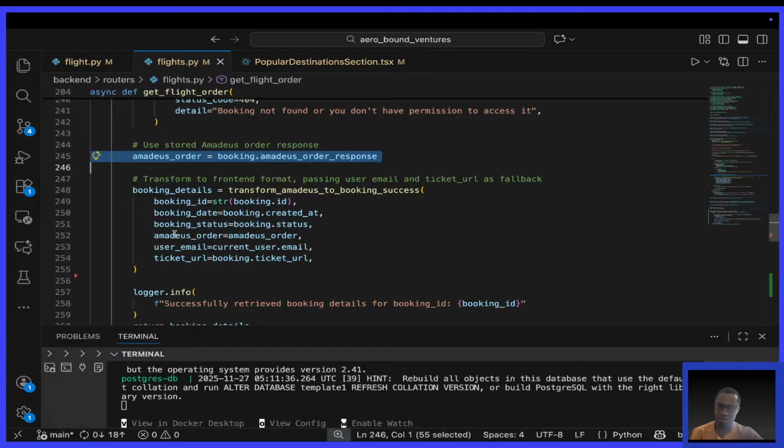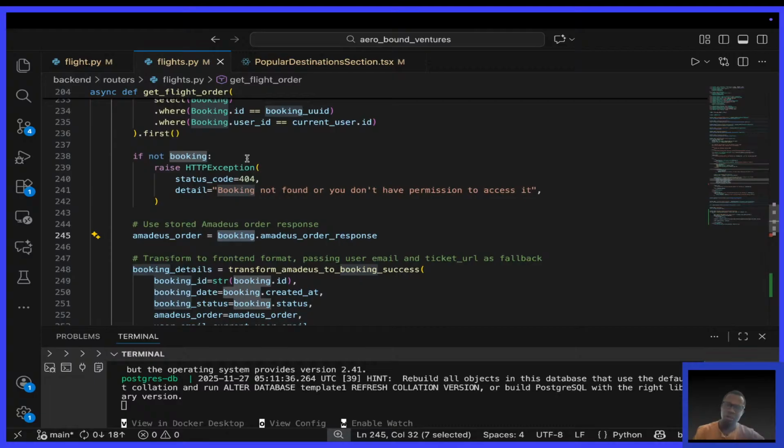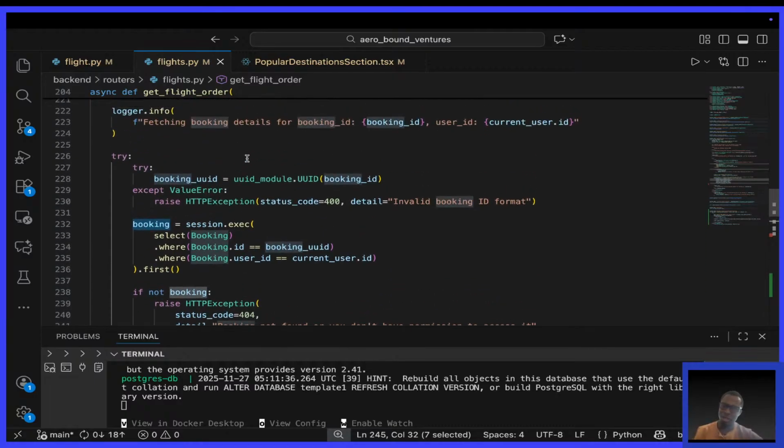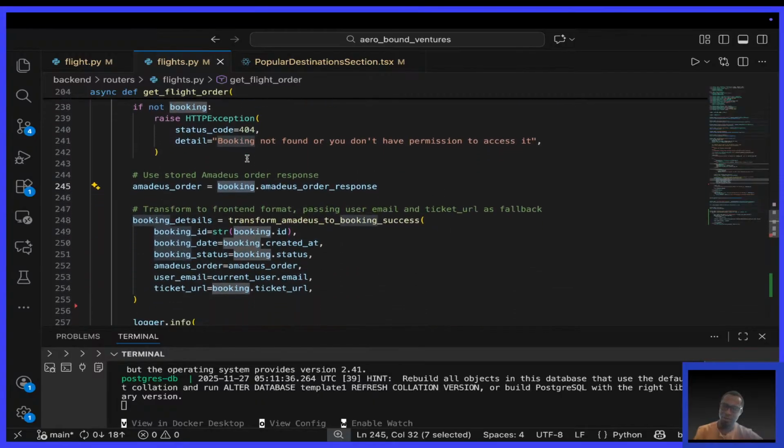So we simply pass the Amadeus order from our database, from the booking, instead of making an API call to Amadeus to give us the booking. Of course, this might have implications, but it's not something I'm worried about, because I don't expect the order to change that much. In case it does and there are issues, then I can always revert. But this is what I changed.